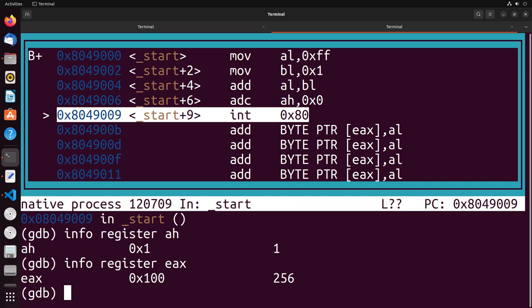If I take a look at EAX, it's now set to 256. So if we took a look at AL, AL had a value of 255. That's the largest thing that we could store inside of that byte of data. BL had a value of 1. If you add 1 to that, you would get 256. So do you see now that we actually get the full result of what we were expecting?